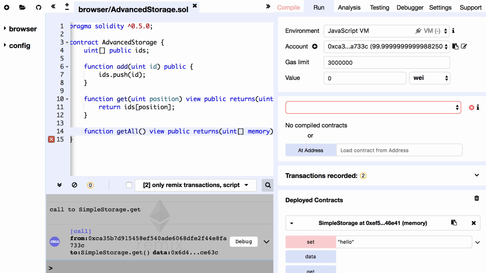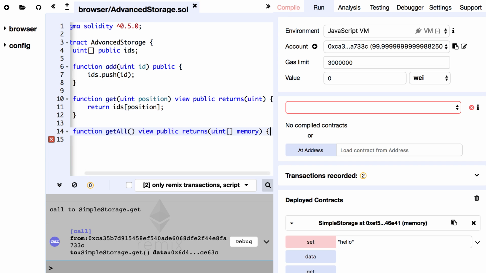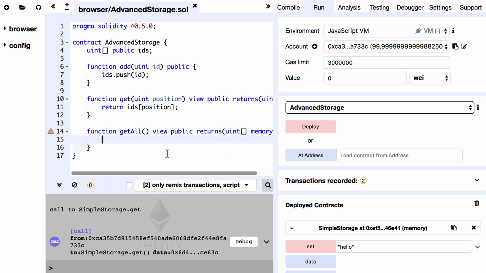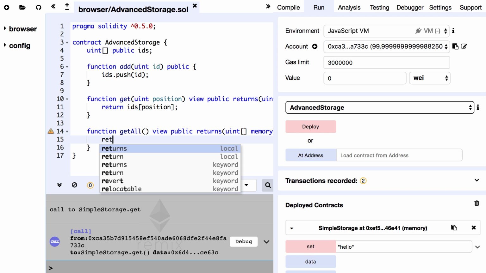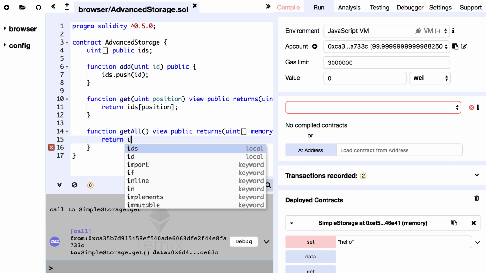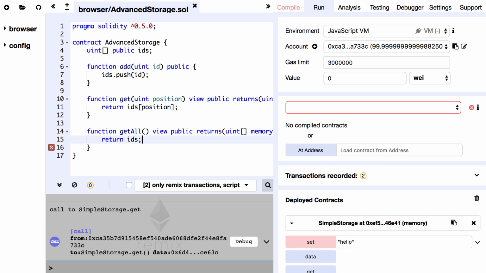So you might be wondering why in this function we had to specify the memory location, but in the function just before we didn't need to. It's because for simple type like integer, it's okay not to specify the memory location, but for complex type like array, you have to specify the memory location. Then we open the curly braces and we define the body of our function, and we very simply return the entire array just like that.